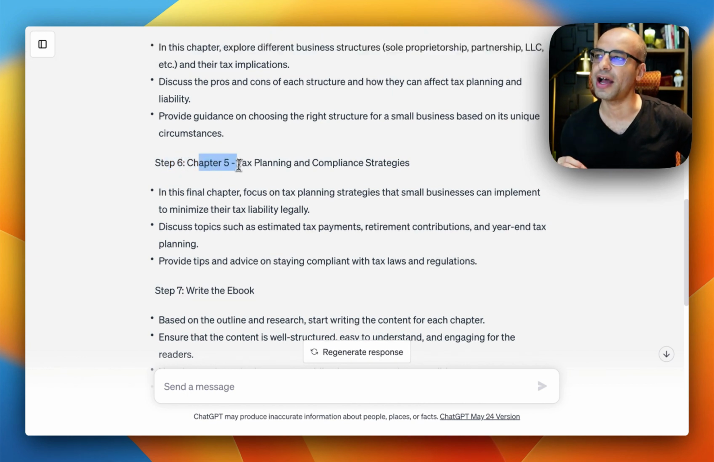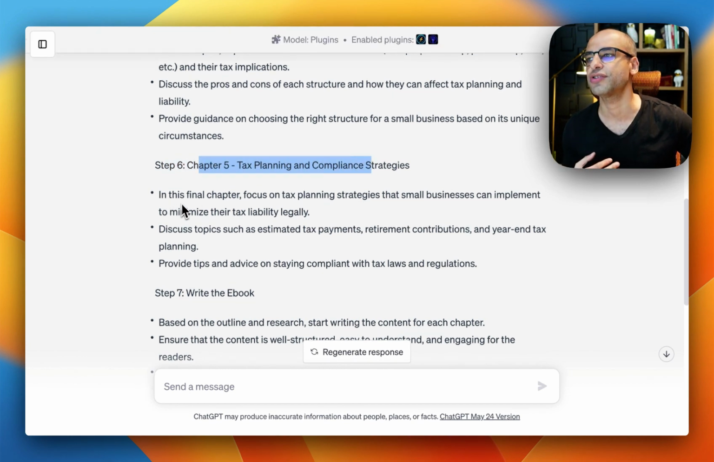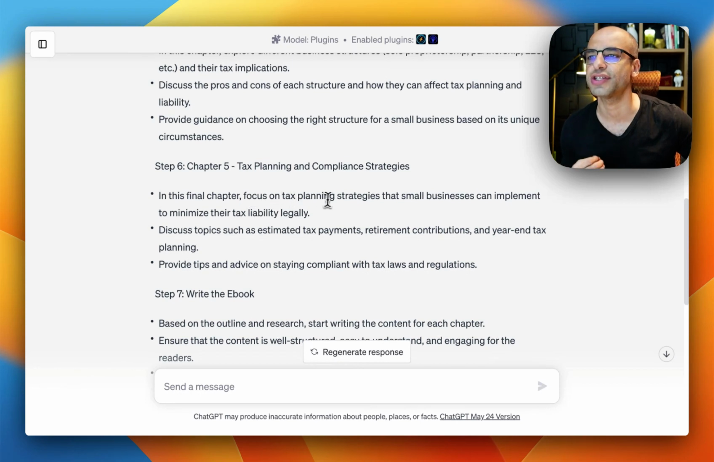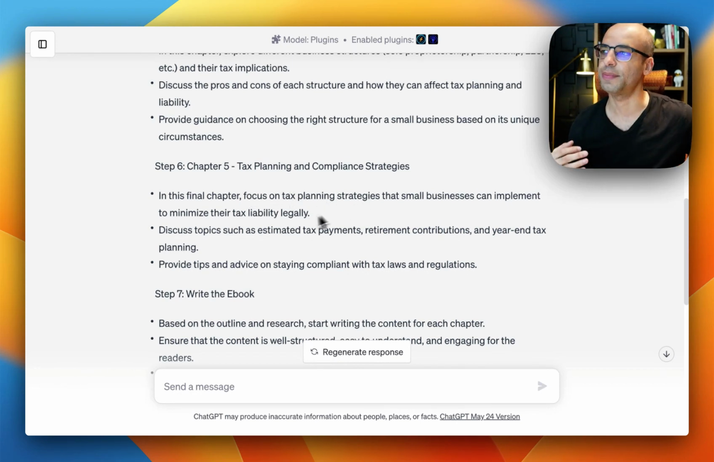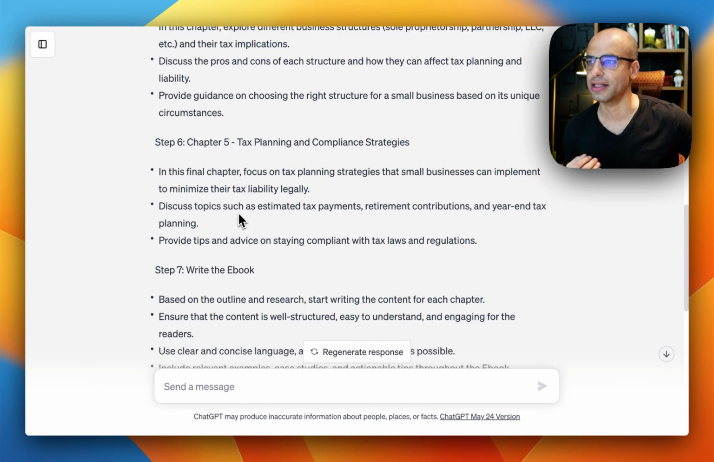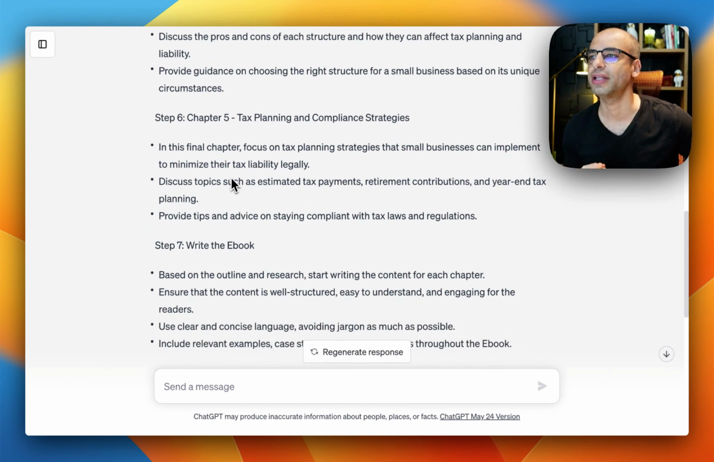Step 6, chapter 5, tax planning and compliance strategies. Okay, so in this final chapter, focus on tax planning strategies that small businesses can implement to minimize tax liability legally. Discuss topics such as estimated tax payments, retirement contributions, year-end tax planning. Provide tips and advice on staying compliant with tax laws and regulations.